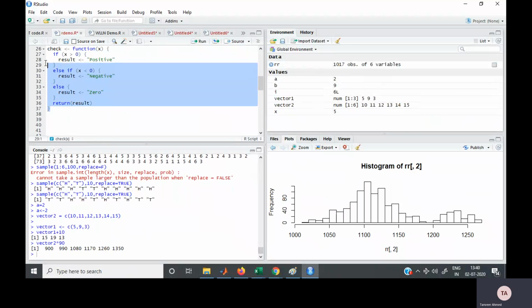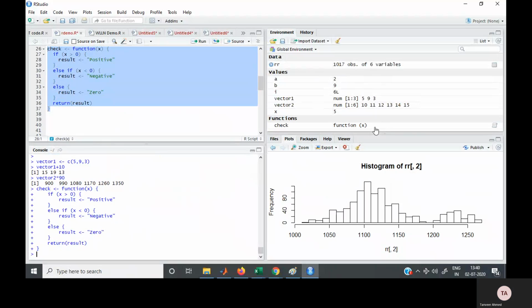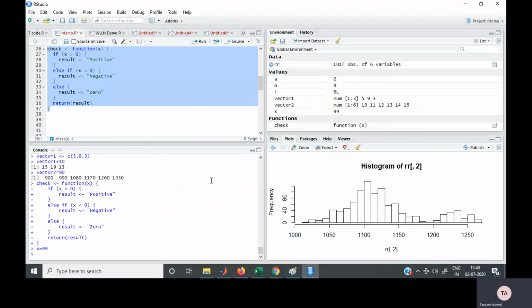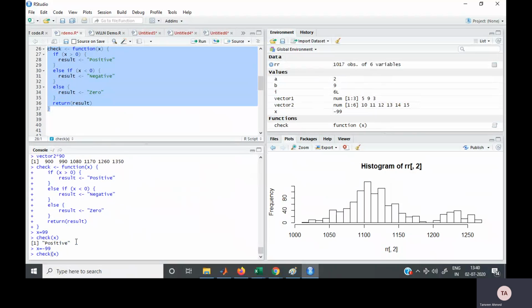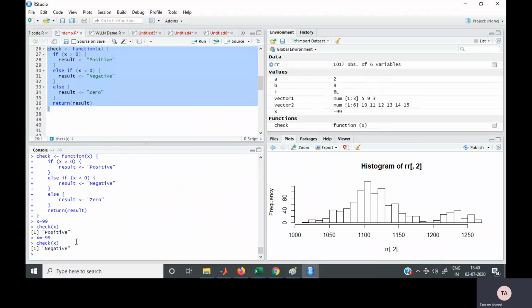Now let's copy this code. Let's paste it. And now you can see I have a function here, the check function. Let's call the check function. Let's assign x to be 99. Let's call the check function with the argument x. Let's enter. Yeah, positive. Of course, because it's a positive number. Let's declare x to be minus 99. And let's call the same check function. It's negative.